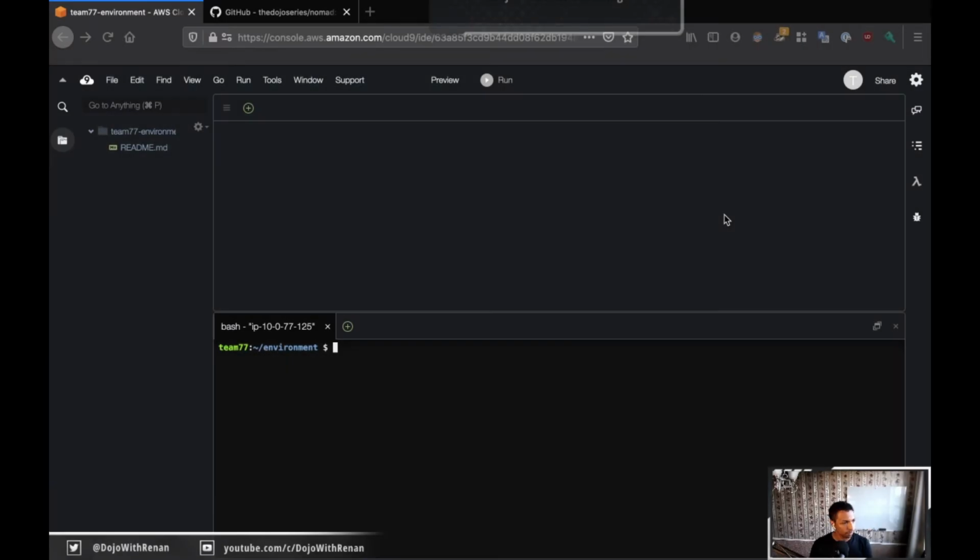I'm just gonna go to AWS. So AWS, this is the environment that we gave everyone during the dojo. Everyone was split into teams. And basically here, what I have is the same setup. So you see here, team 77. This is just a random number for my team.